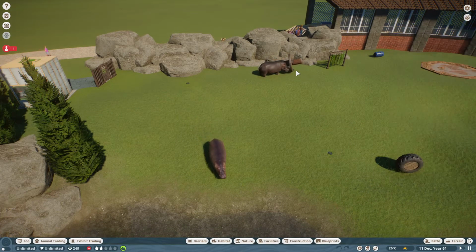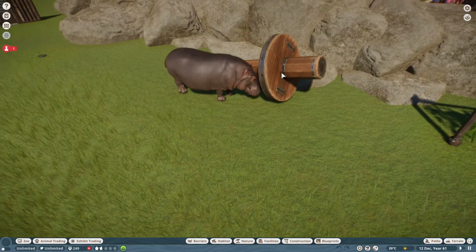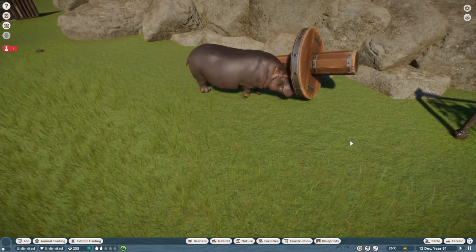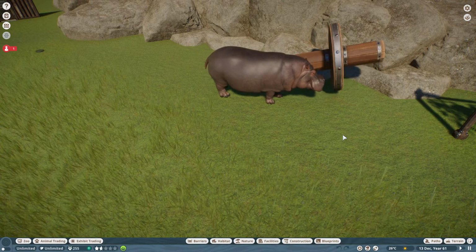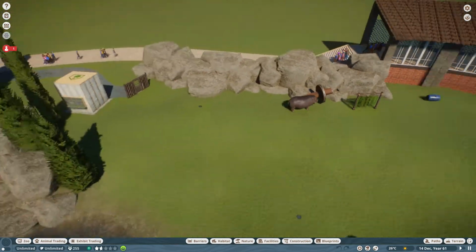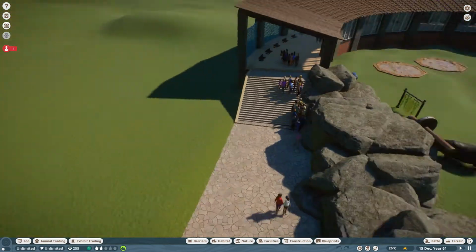I like that. He's having a lot of fun with this thing, isn't he? I mean, look at the size of that. I'm not even sure a hippo would be able to move that. That must weigh a ton. But he's trying his best. He's doing well. So we've also got our pathway in.